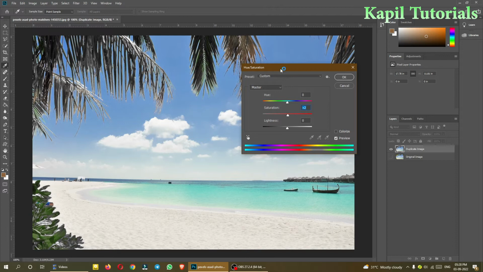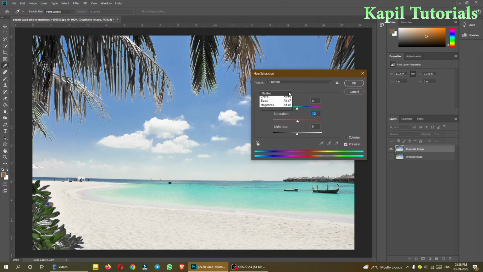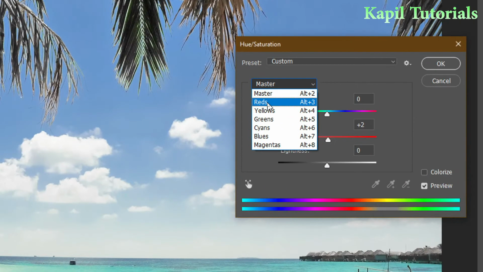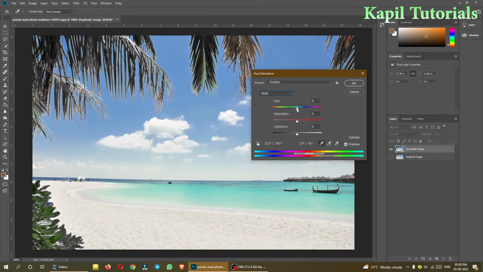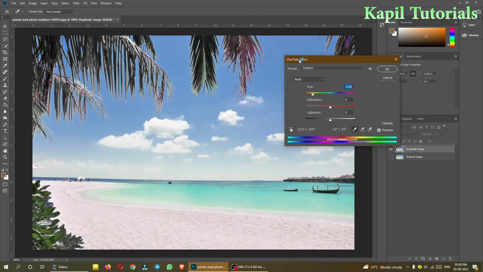Now in the case of Hue, just now I was working with Master. If I click here and make it Red, suppose I'm clicking upon Red here, now if I change it, it will only affect the red color. And if any changes are made, you could see here, on the leaves on the top, it's changing.